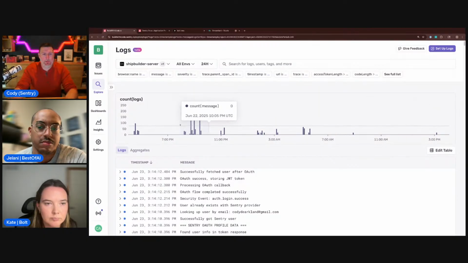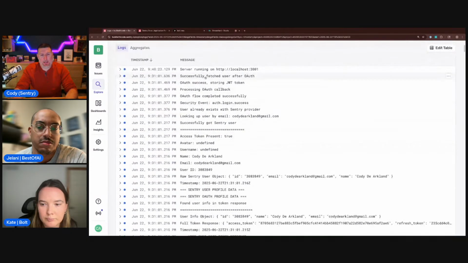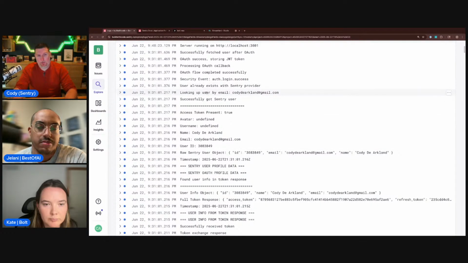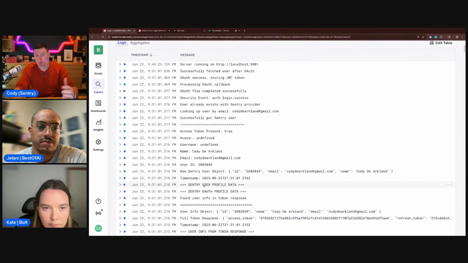So I can come in, I can grab a specific range, and I can see a bunch of detail in here around things that are happening at any given moment. So I can see, for example, a user object here from a login. This is because I was rewriting OAuth last night on this app and was debugging it. So I have a bunch of logging set up specifically for OAuth.